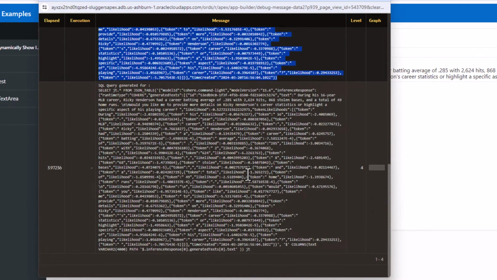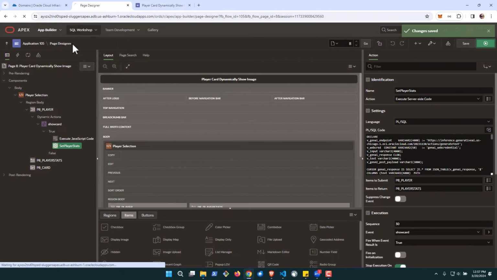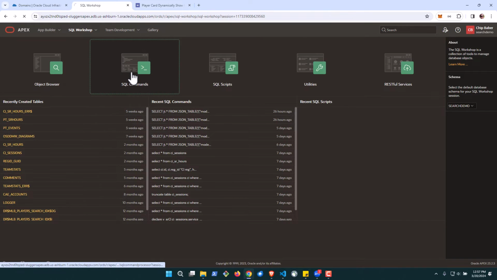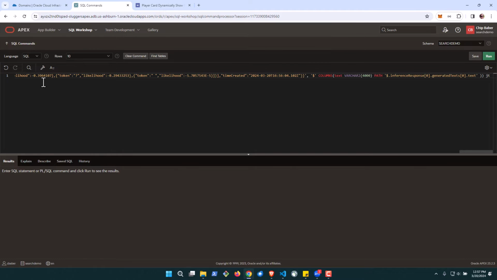And where that's important really is next, understanding how you query this REST payload in a JSON table. So I'm going to go ahead and copy this right here. And we're going to go back into SQL Workshop real quick and show you a little bit about how this query works. Because as you do change models, that JSON payload will adjust.